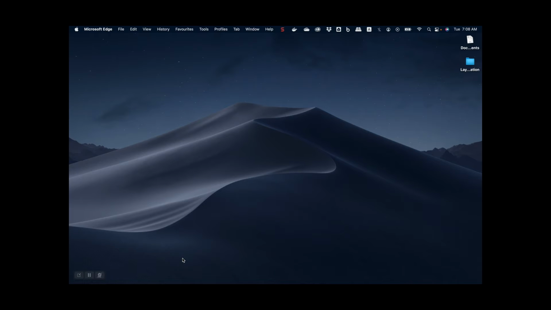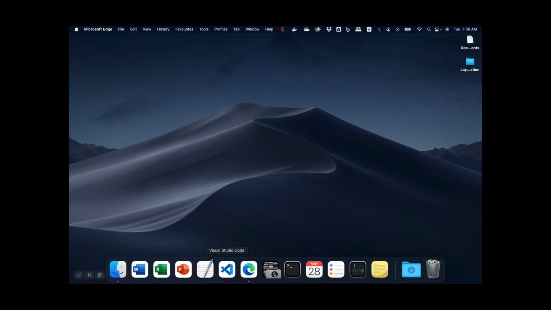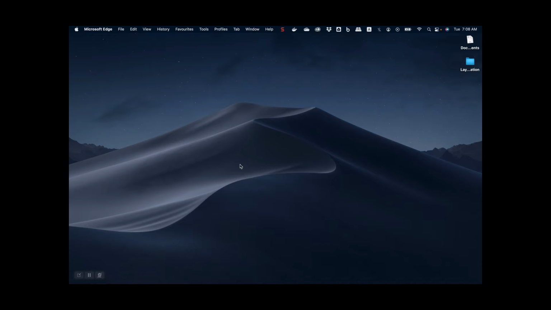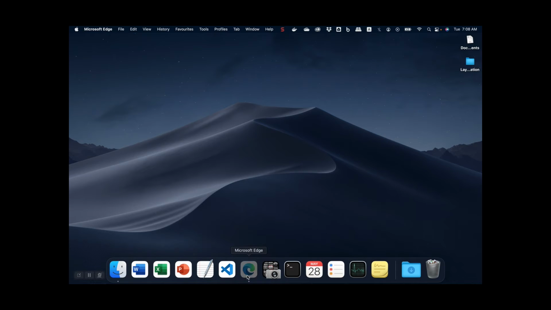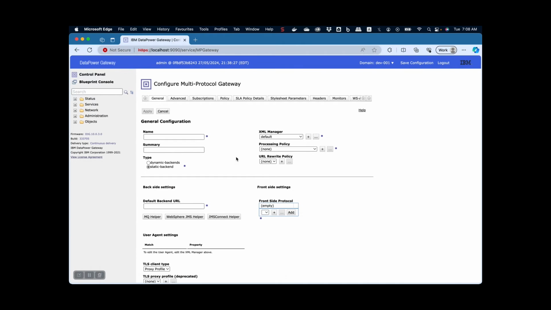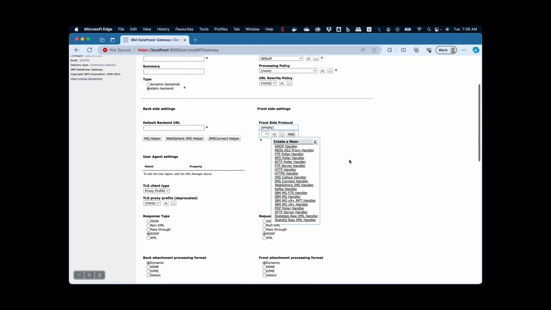In this video, we are going to learn specifically about front-side handlers in DataPower. Now that you have already got an intro of the front-side handler, let's get to the DataPower and see where the front-side handlers are. What you are looking at right now is a screen where you can configure a multi-protocol gateway. As part of front-side protocol, you see several front-side handlers are available.